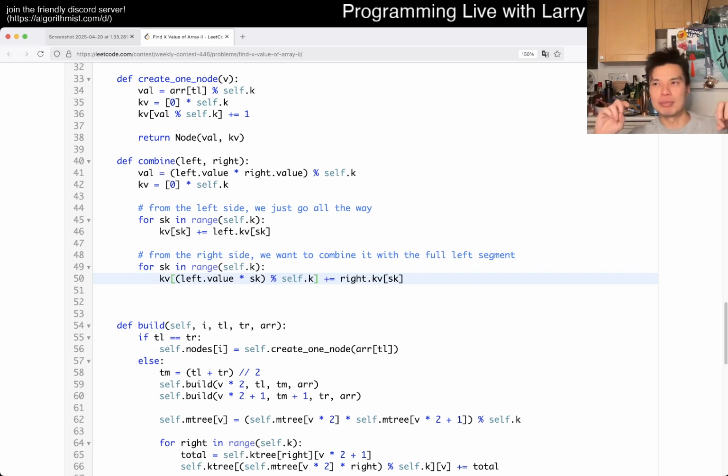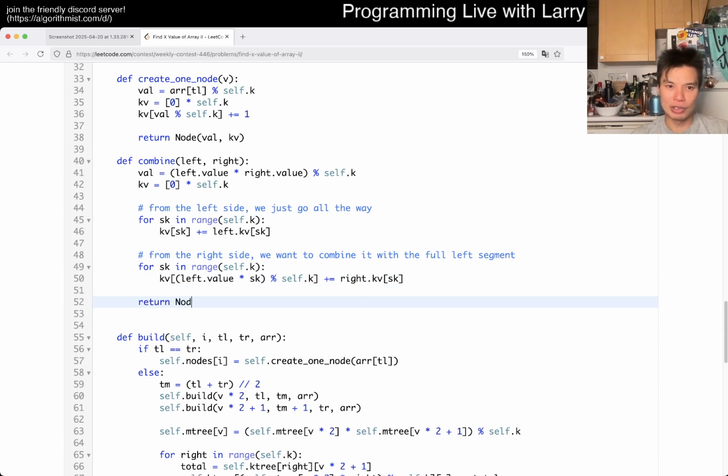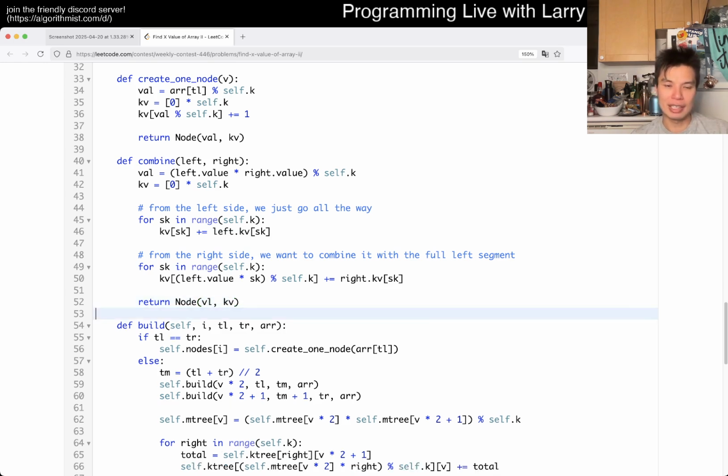Right? Because you could kind of work out small values in your head, but for example, you have the left. If the left side is a 2, that means 2 mod k. Then now you times that 2 by every number on the right side, right? So that's kind of how this gets done, and then you just return node of val kv, right? Again, and that should be good.